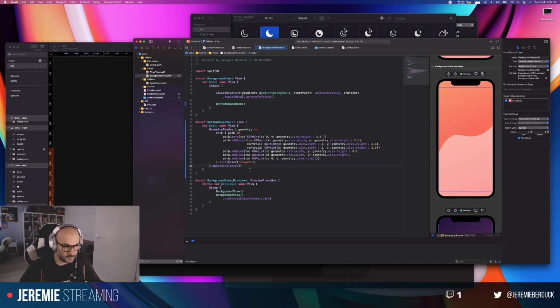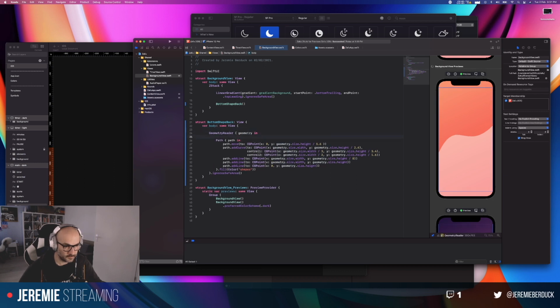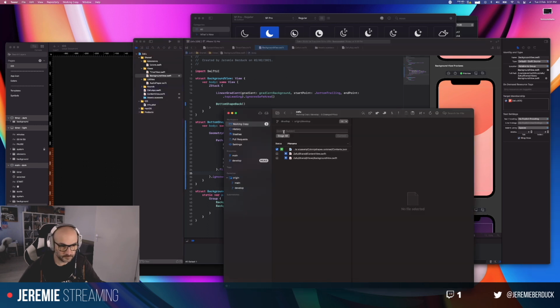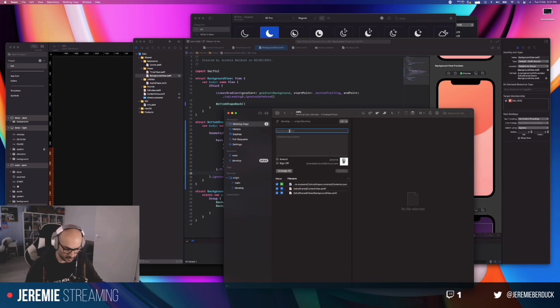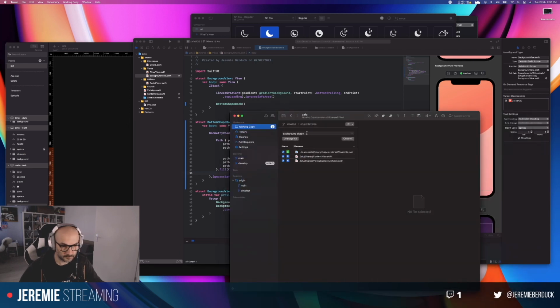Let's clean up a bit this. Let's skip this. Yes, it's more readable. Commit. Background shape. And this one, I called it top or back one.